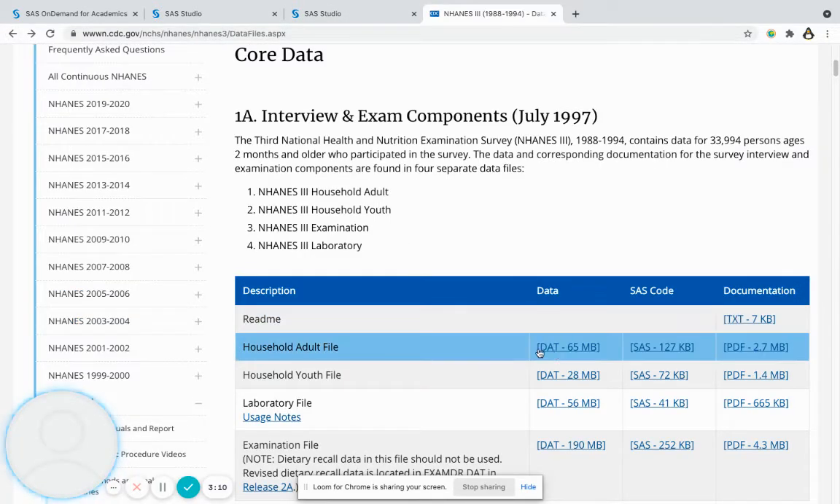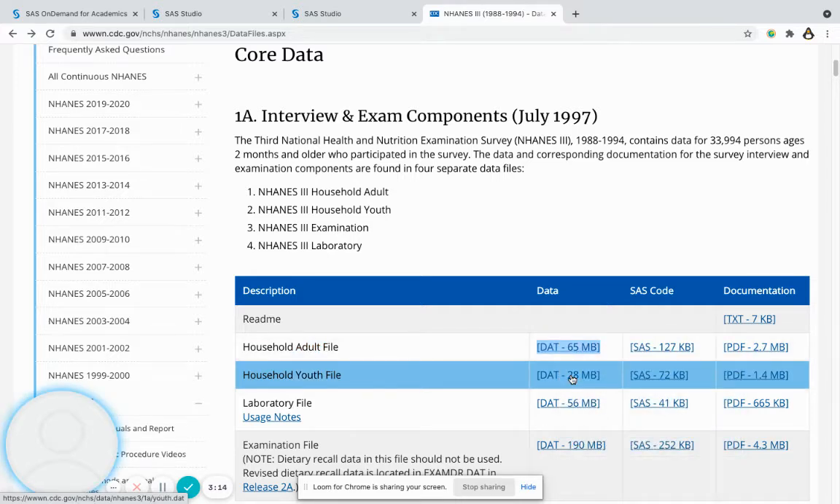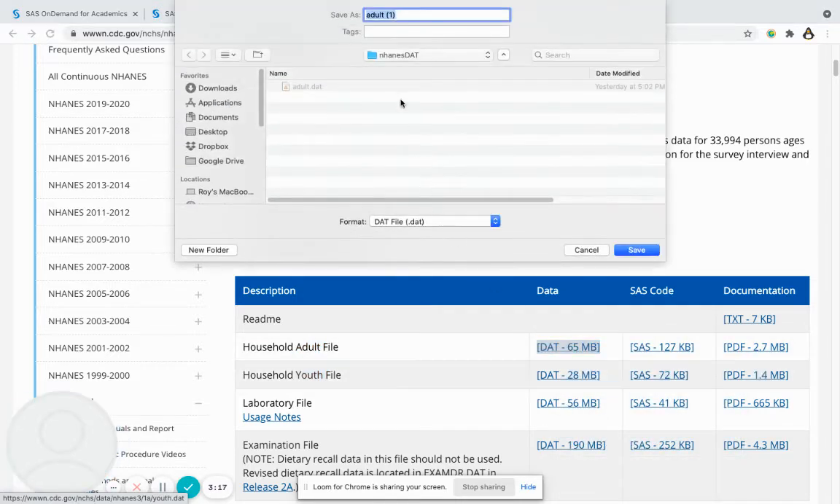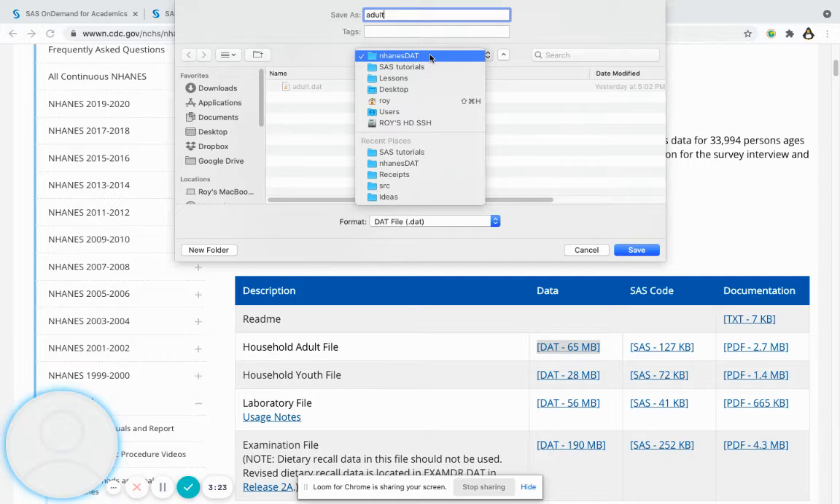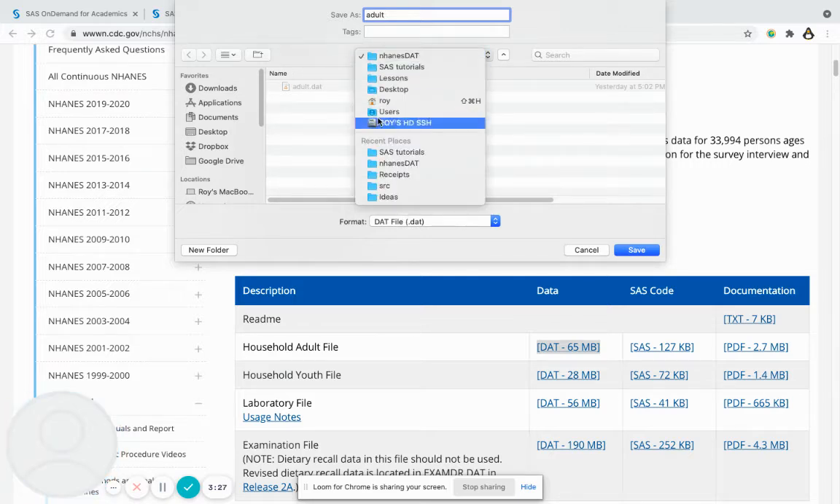All right, I'm going to go back. Okay, I'm going to download. Just go to right click, save link as. And notice I have that .dat file. And I'm going to save it in a folder that I made called NHANES. Actually, let's actually go back a little.